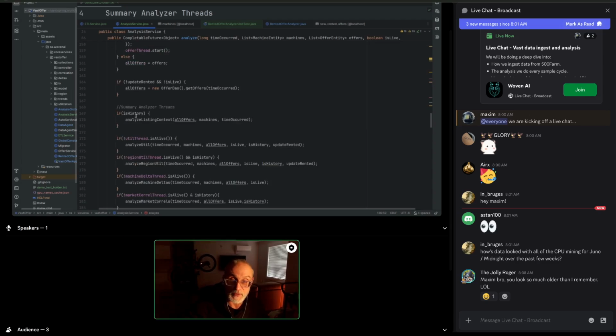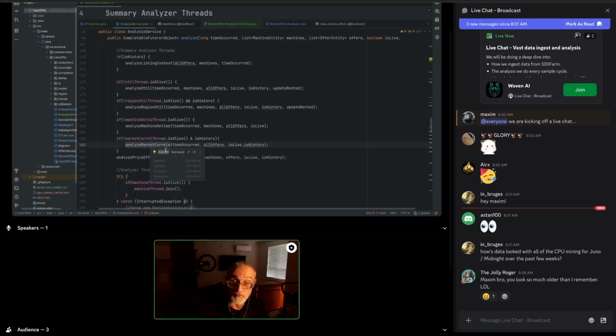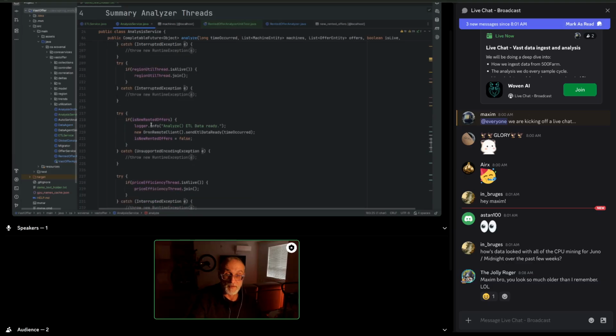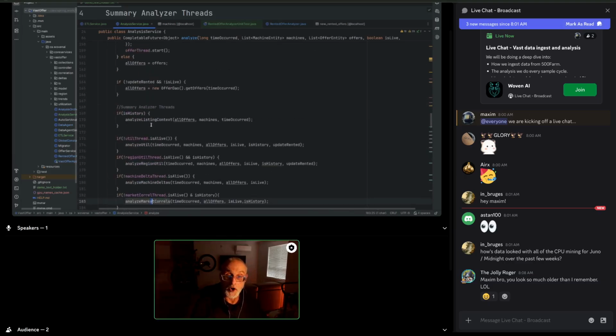The very first thing we do is start analyzing the listing contexts. We analyze the GPU utilization, regional GPU utilization, machine deltas, and market correlations for all rented offers between all the different ranges, and then we wait for those to complete. So that's essentially how our ETL runs.